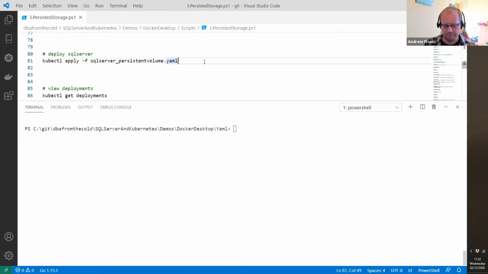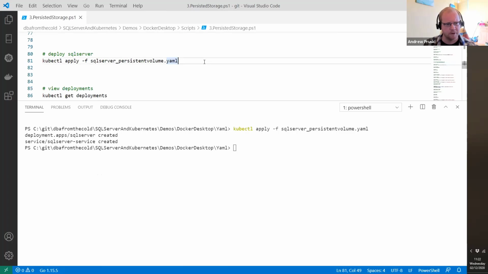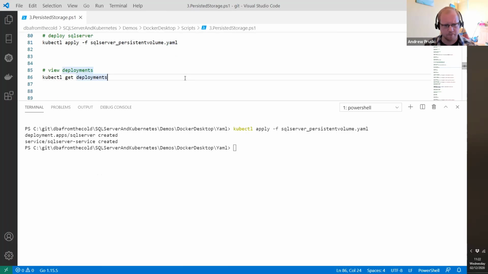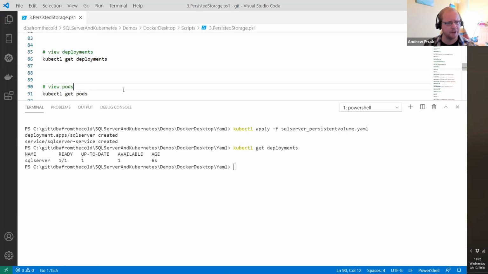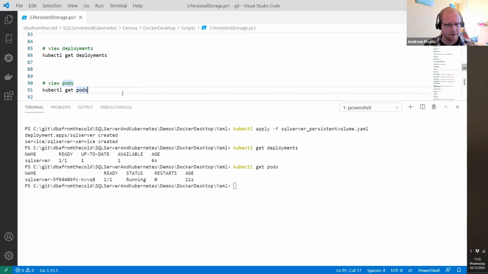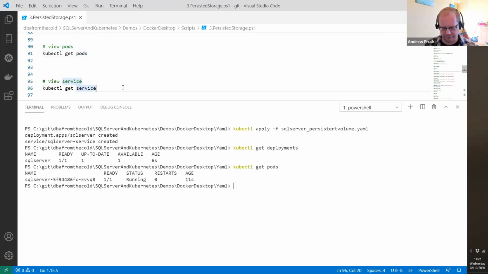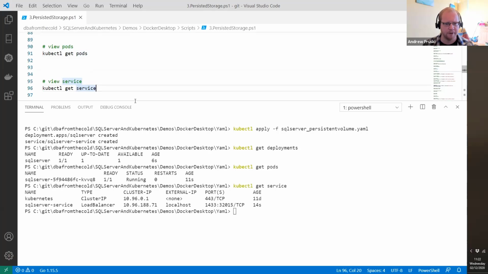Okay, so let's deploy it. Let's go. Deployment created, service created. SQL Server up and running, all available, looking good. Is our pod up? Should be. Yes. And our service. There we go. External IP, localhost, as before.